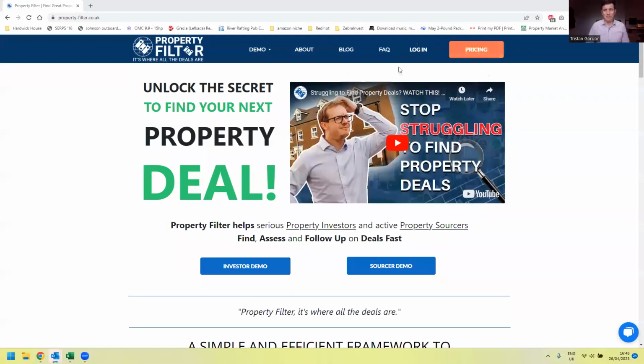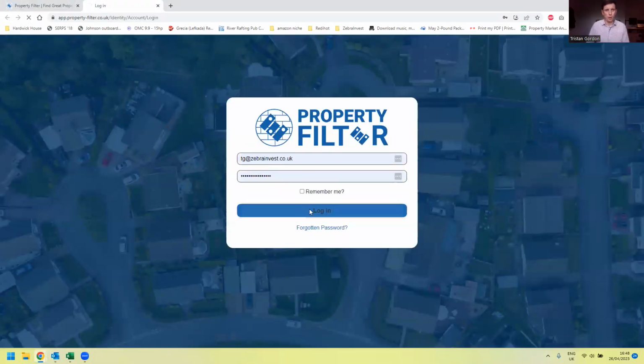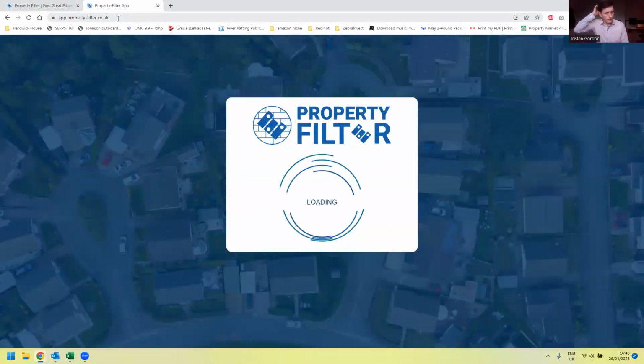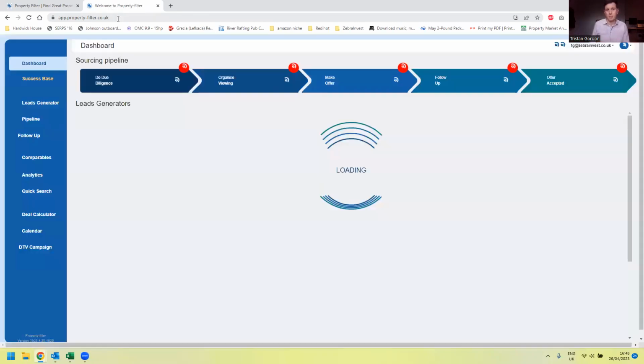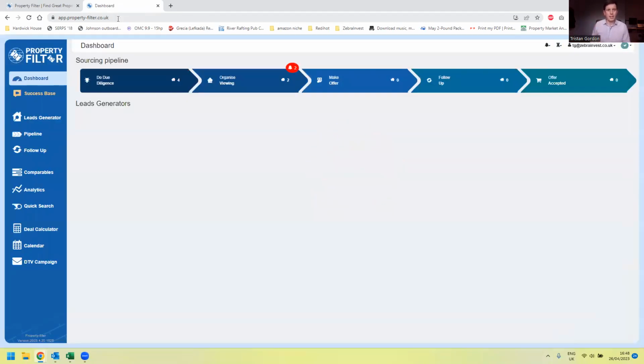There you go. So we're going to go straight into the website. I'm just going to click login. I've already got an account on the site. They've just got one fixed pricing each month, which I believe is £99. And when you get in here, the difference is you can see you've got a pipeline. And the idea is straight off the bat, you can start finding opportunities and then working them through and moving them through your pipeline.